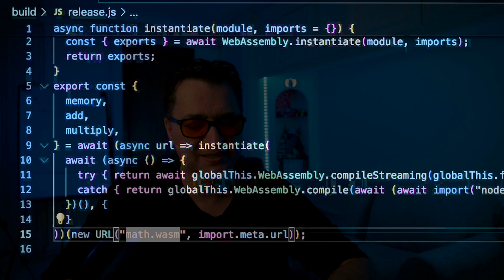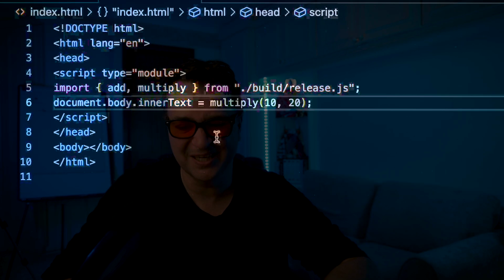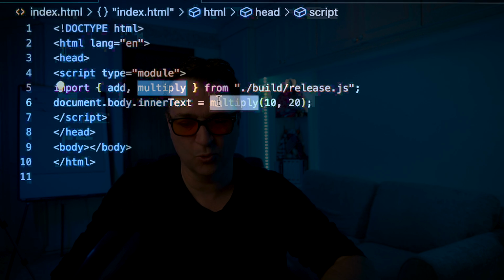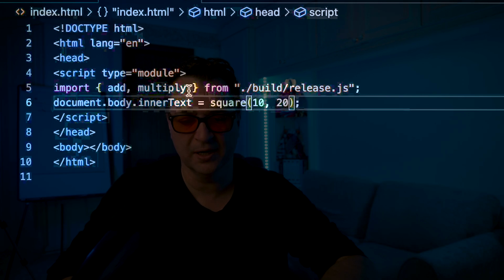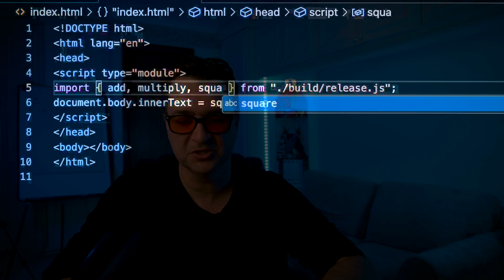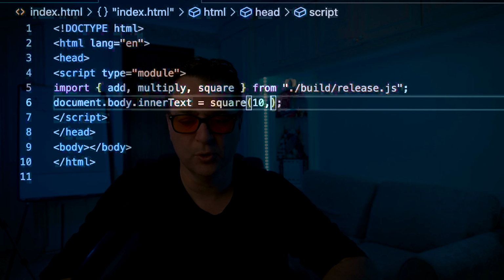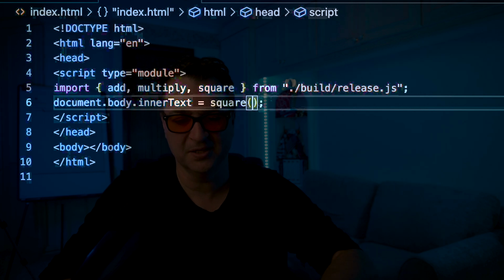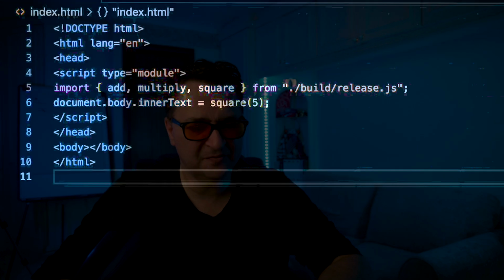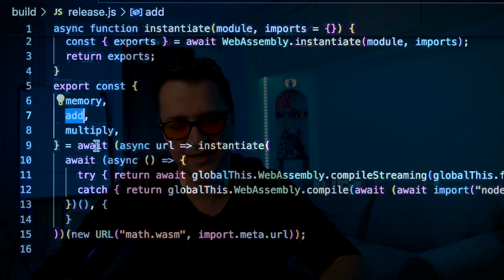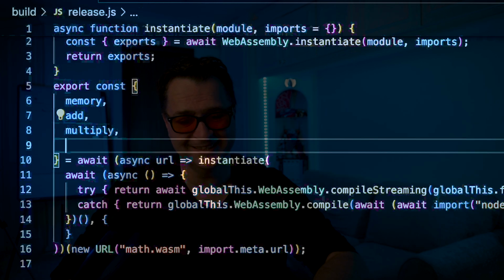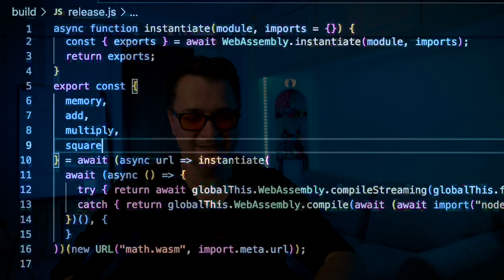But if I want to test out my new square function, all I need to do is go into index.html, change this to square, and I'll just add square into the list of functions that I am importing. And now I just need to change, rather than passing in two parameters, 10 and 20, I will just pass in, let's say 5, and the square of that should be 25. And then finally, I just need to come back into release.js, and you see the export here, export add and multiply. I just need to add square to this list as well.